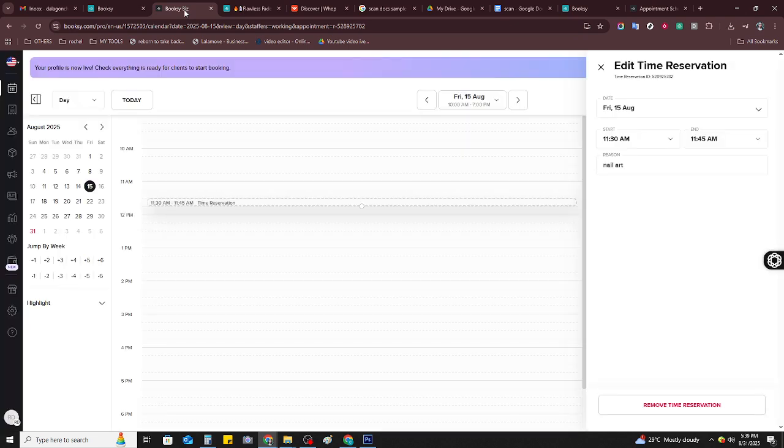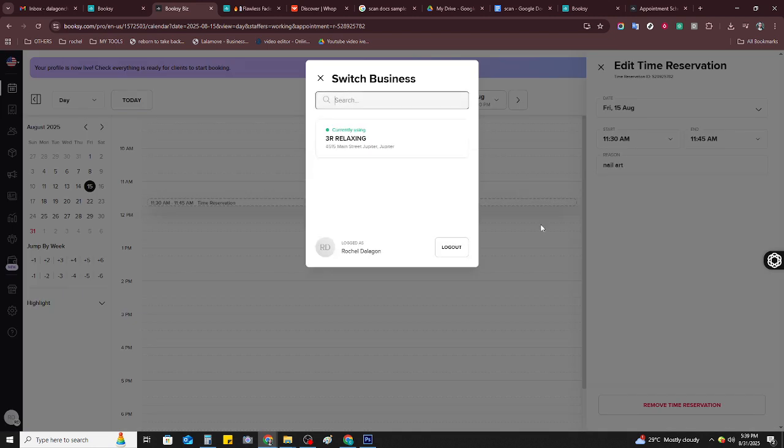To start, head over to Booksy.com. Once you're there, locate the login option, click on it, and sign into your existing business account. If you haven't already created one, you'll need to do that first. But assuming you're all set, just sign in as you normally would.